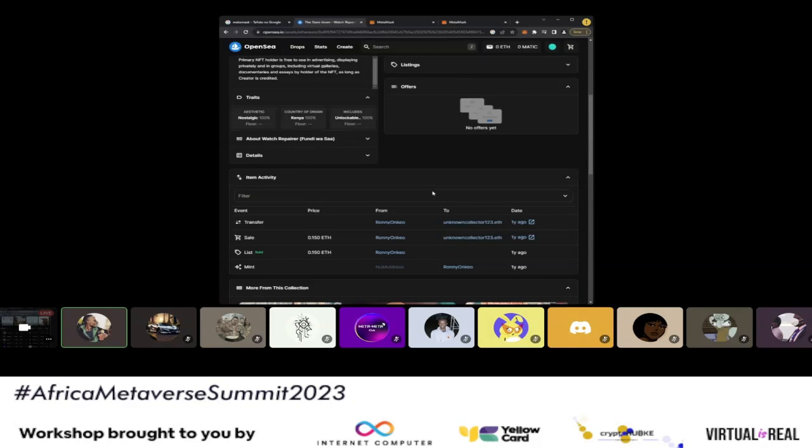Once I confirm, it is deploying my contract. Basically, it is minting. Let me view it on the Polygon transaction hash. As you can see, the process is still loading. It takes some time, maybe 2 to 5 minutes max. So I'll just wait for it to load.